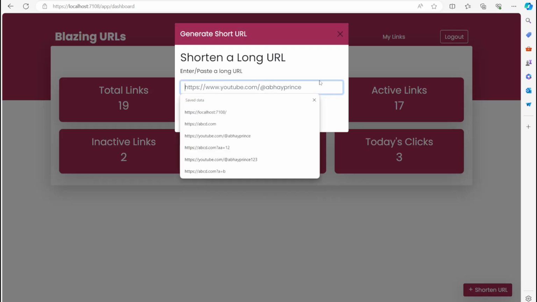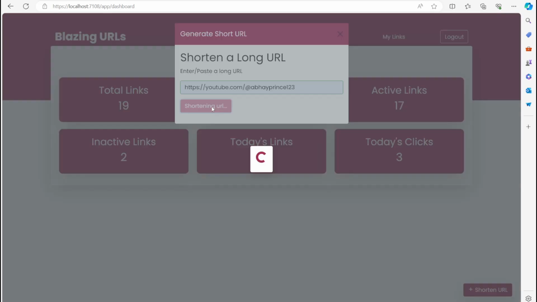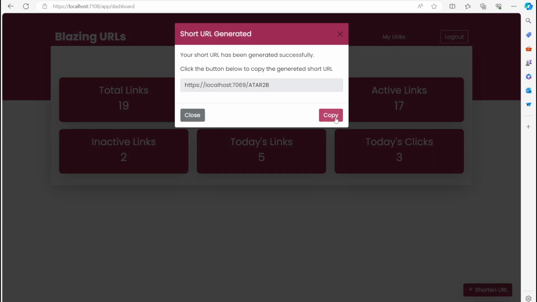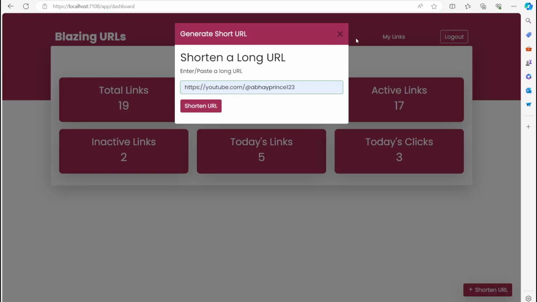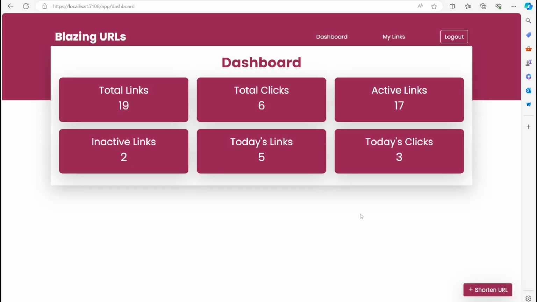Shorten URL, everything is working fine. That's the default behavior. Let's use this. Shorten this URL. Short URL generated. We can copy it. This functionality was already there. We can close this. Here also we can close this, and now we are good.